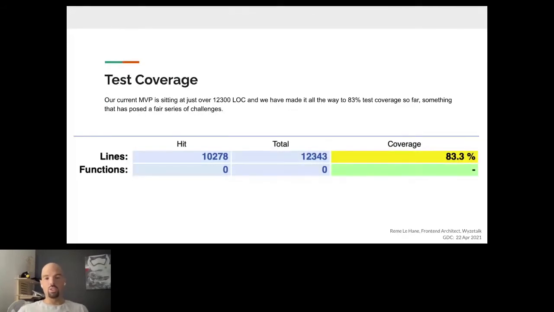Our first production-ready version, our MVP basically, is currently sitting at just over 12,300 lines of testable code, probably quite a few thousand more hanging around in our generated files. But I exclude all of those from our coverage report, and this leaves us with a very nice 83% test coverage, which is still increasing and has most certainly not been without more than its fair share of challenges.